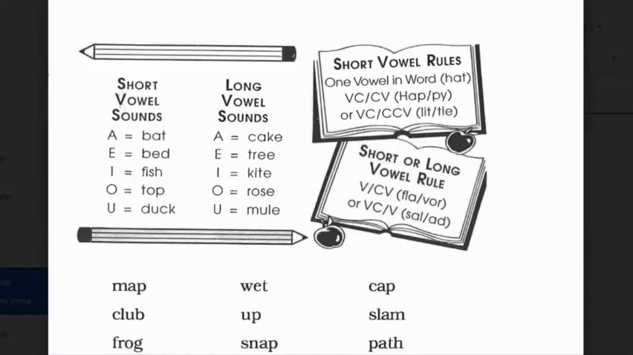You are going to practice that strategy and get so fast at using it. And so there are some helps on every page, like it has the short vowel sounds and the long vowel sounds. So if you forget what short A has, you look up and see, oh, it's like in bat, short E like in bed, short I like in fish, short O like in top, and short U is like in duck. So if you forget those short vowel sounds, just look up at the top of the page to help memorize what they are.